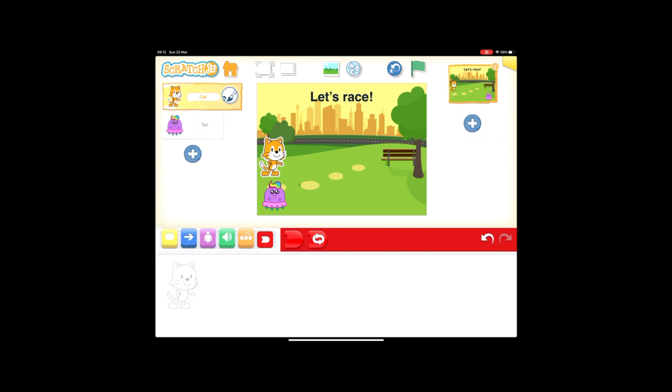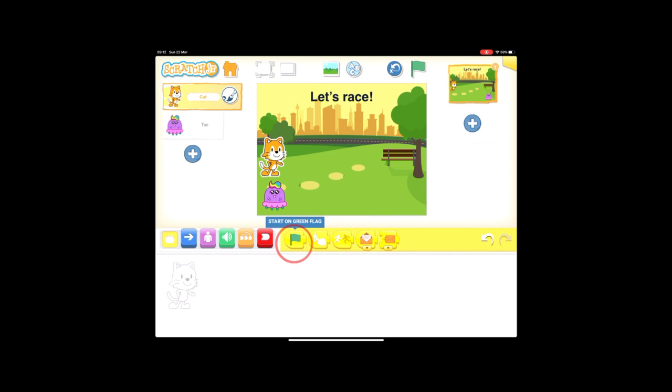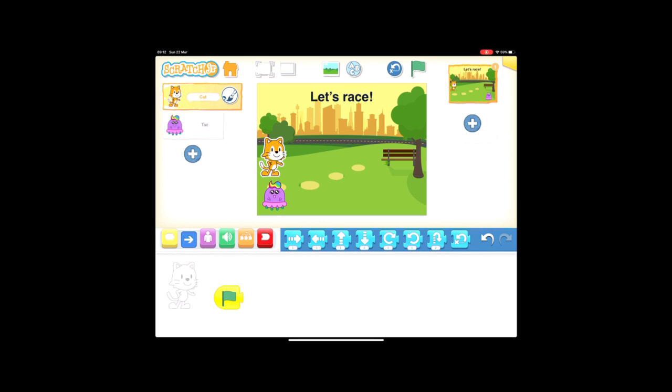And now we can see we've got a picture of our cat down here at the bottom where we put our code. Do you remember what colour the start blocks were? It's these yellow blocks. And again, when the green flag, so let's tap and drag that on. And then our motion blocks were the blue blocks. I'm going to drag that on. And then our end block was the red.